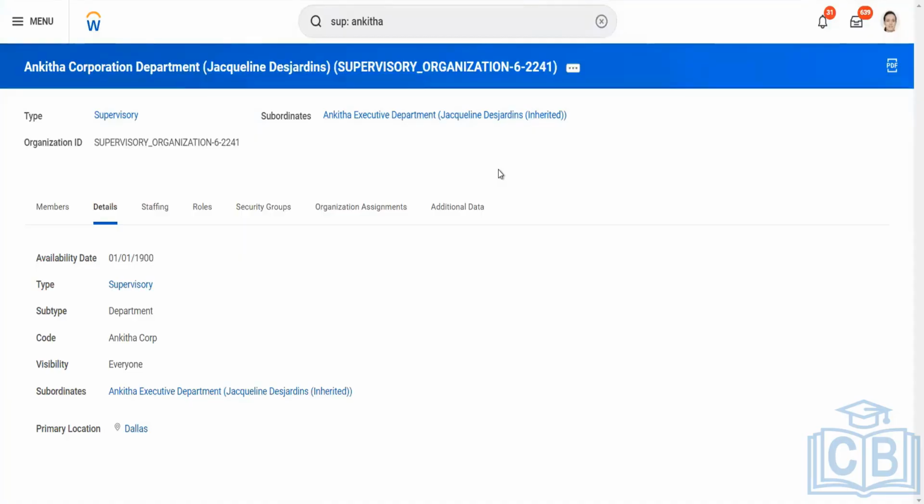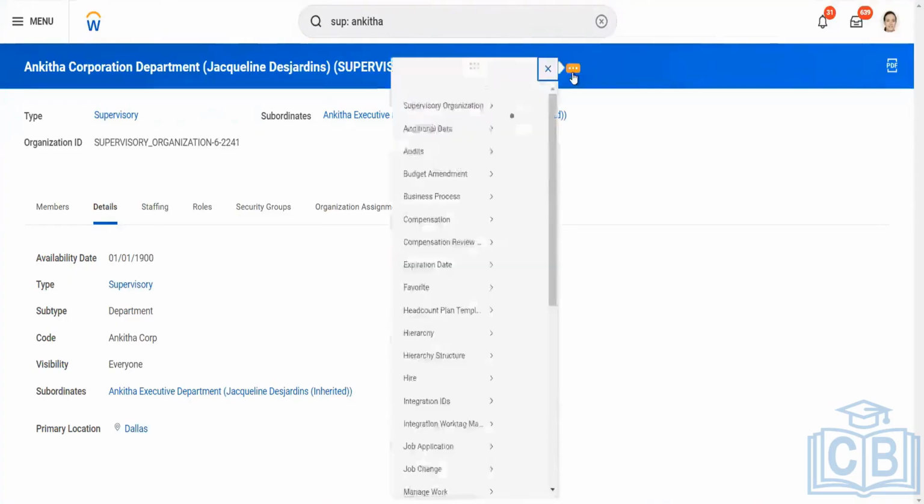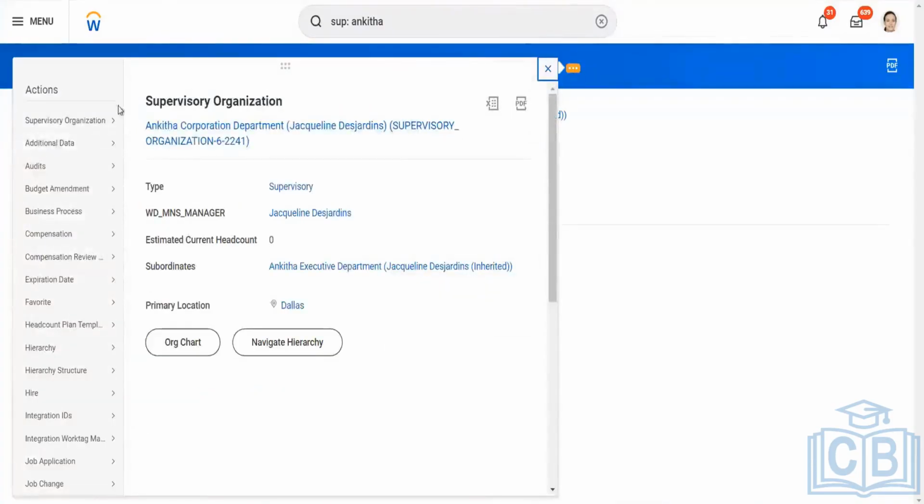Thank you. Now, coming to our creation, go to the related actions of the topmost supervisory organization. There you can see the business process tab. First of all, I will show you what happens when you create a supervisory organization.